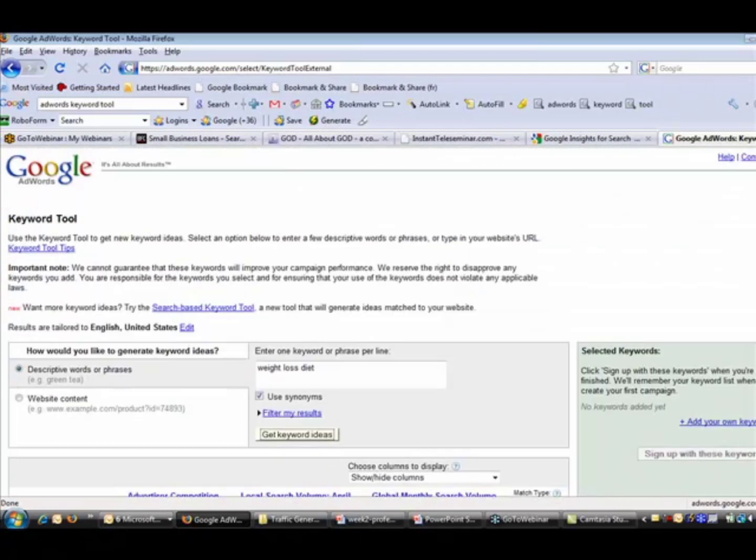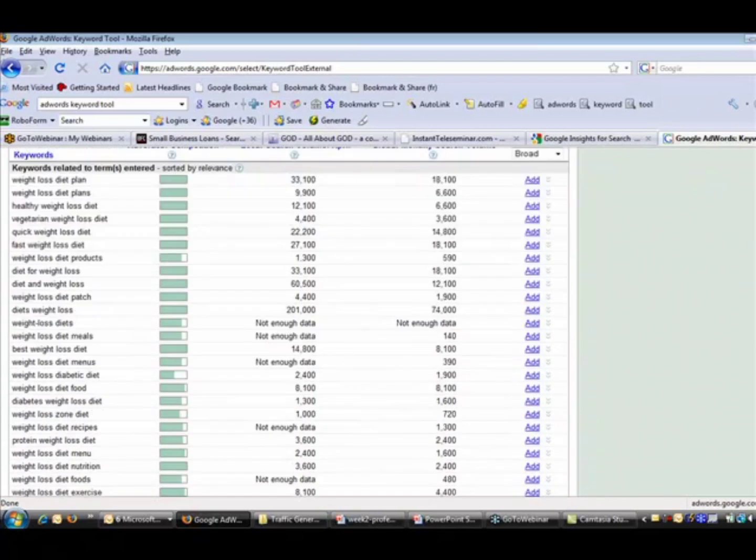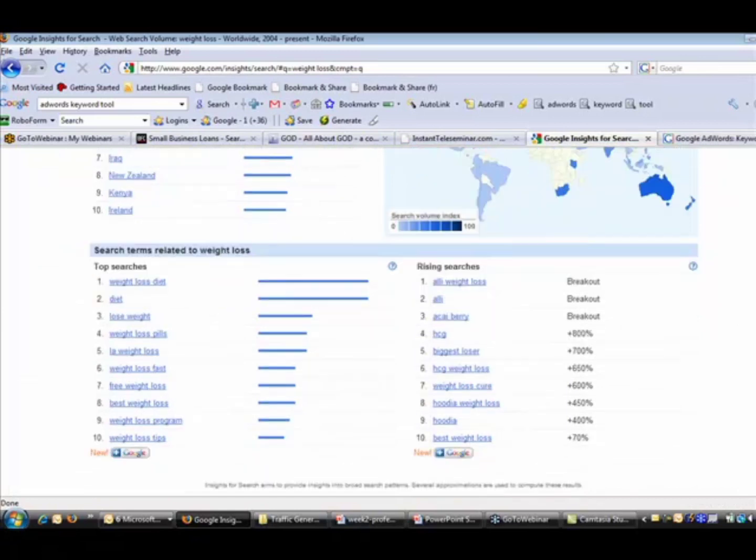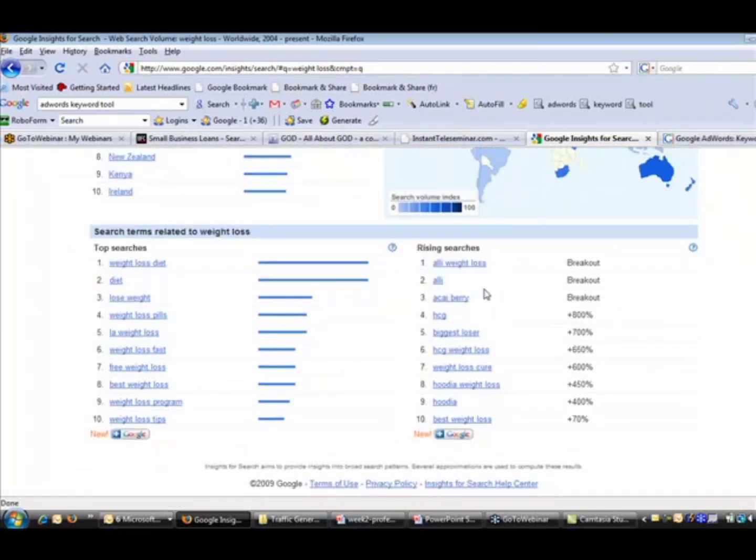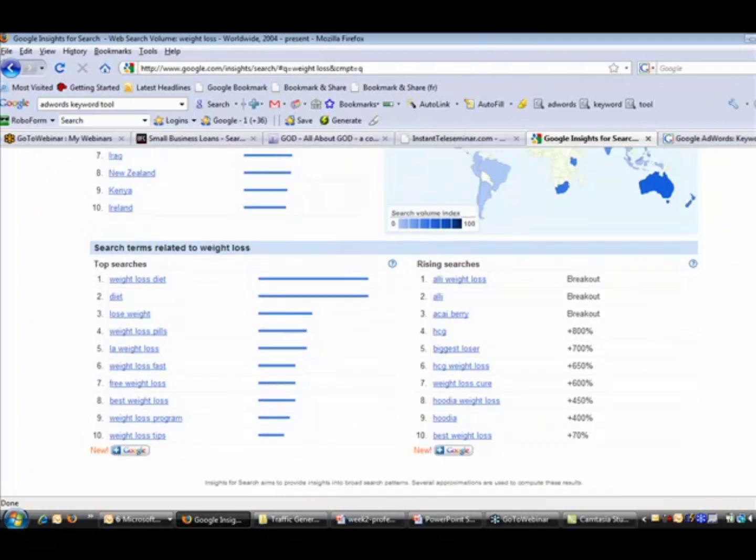Every single one of these keywords could be an additional article for you to submit through an article directory. It could be an additional article to put on your website. And all this stuff's going to work together to increase your traffic because you're having more content. You're going to notice, Ally weight loss, that's a breakout. That means tons of people are looking for it. Biggest Loser, that's a TV show. These are all additional keywords that if you had a site around weight loss, you could focus on. Or you could even develop an entire niche around these.